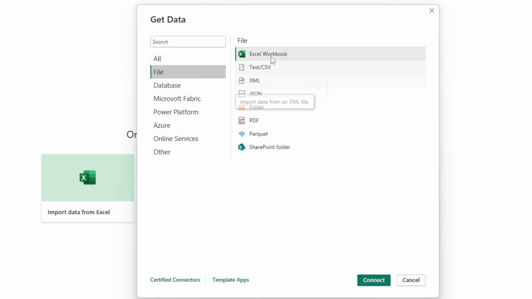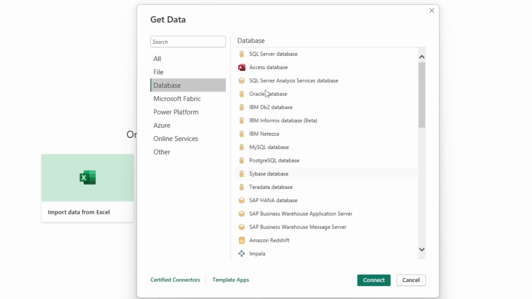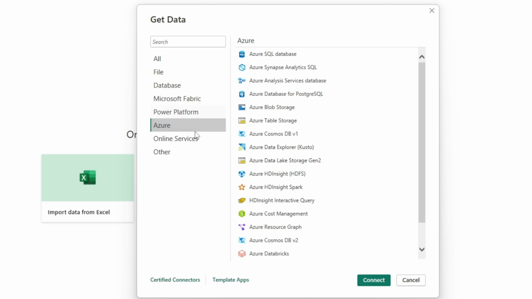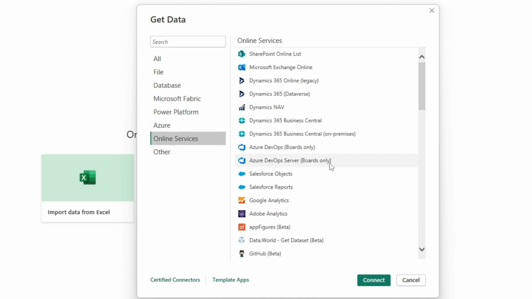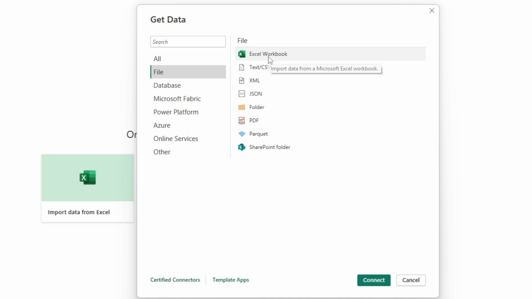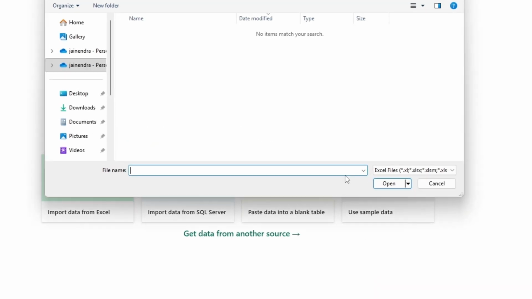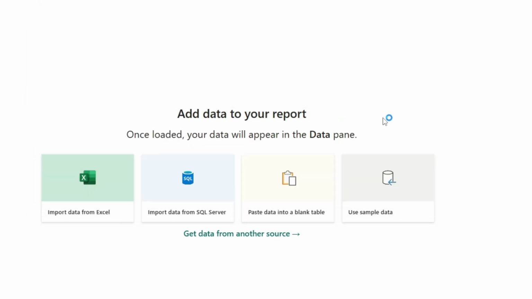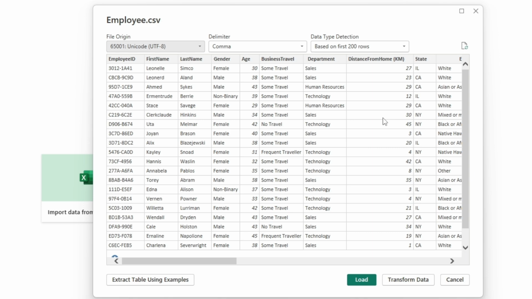If you go to File, these are available. Databases: SQL, IBM, Oracle, Microsoft Fabric are available. Power Platform is available, and Azure online services. So you can connect to practically any database through Power BI and create visualizations. For example, if I go to File, let me select Excel and connect. Let me select an Excel file. Let's select employee, open. So it will connect this file to Power BI.